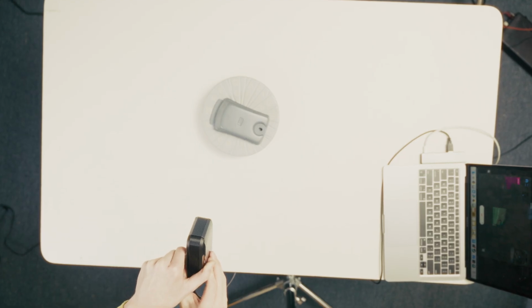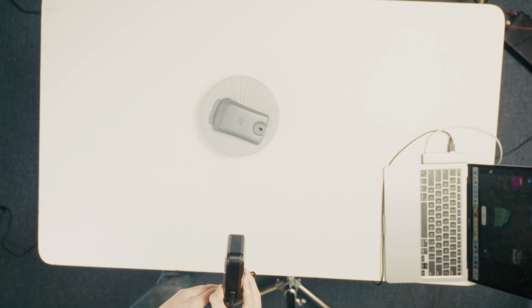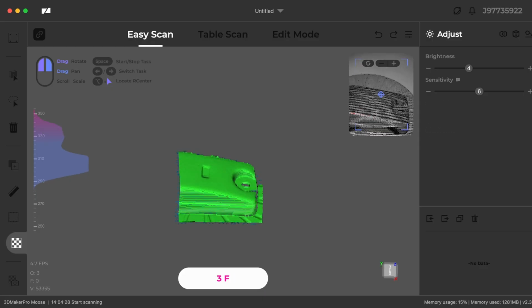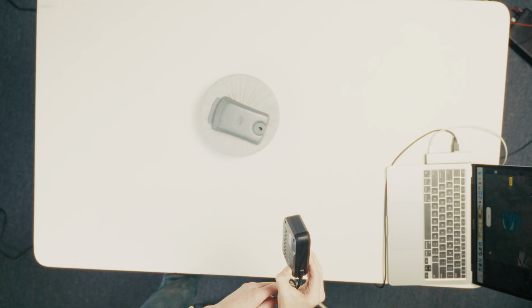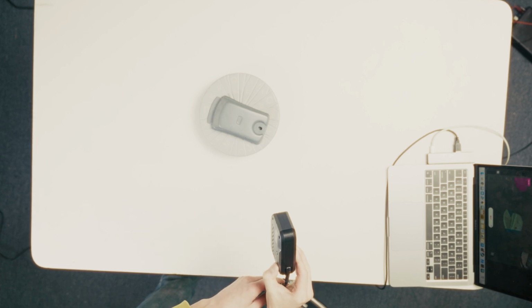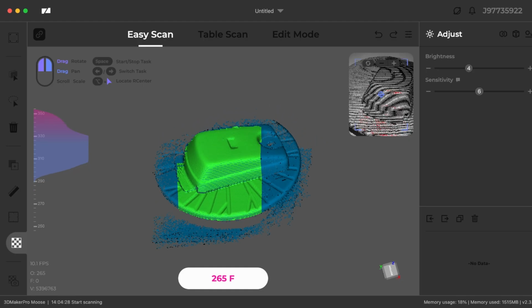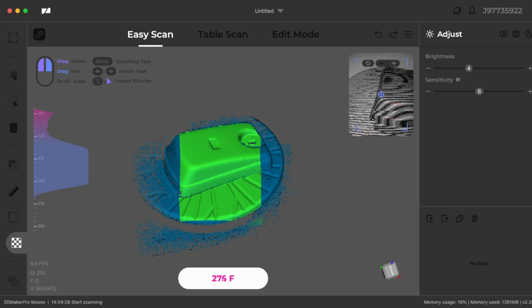Because I painted this part with grey primer, it is the perfect surface to 3D scan, so you can guarantee an excellent result like this. As you can see by the scan preview, we're already getting a lot of data.